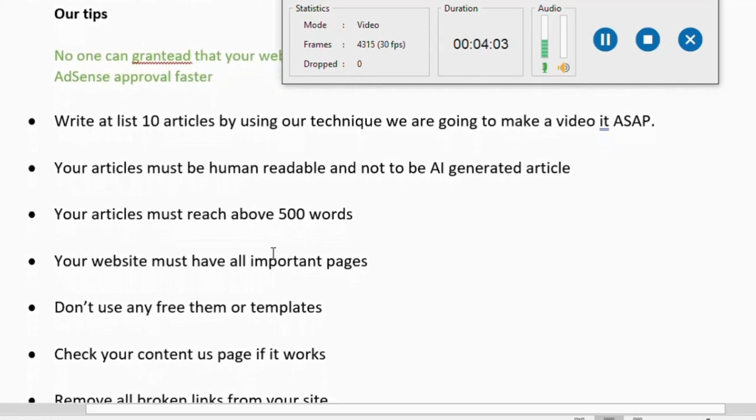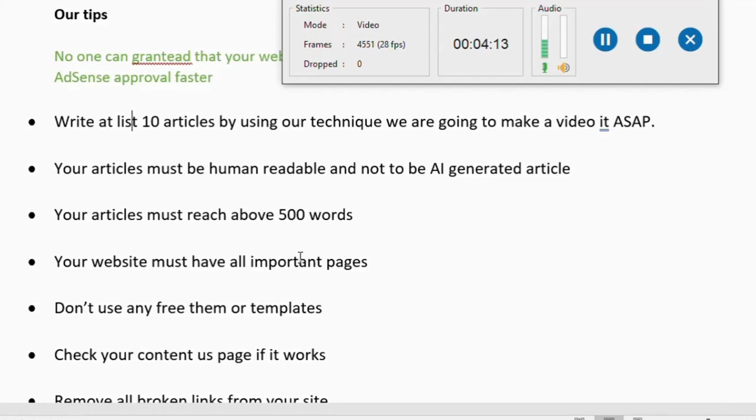So the third tip is your article must reach above 500 words. Your articles must be above 500. Most of my articles right now, even me, are above 300, above 400. There is no article which reaches 1000, 2000, but it is fewer articles. Some people say your article must be 1000 words. Really, that's not right. We are not the staff of AdSense, but we know that AdSense approves what AdSense approves.